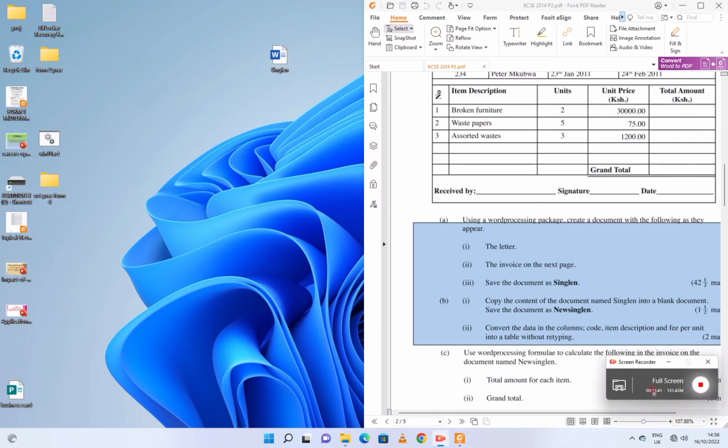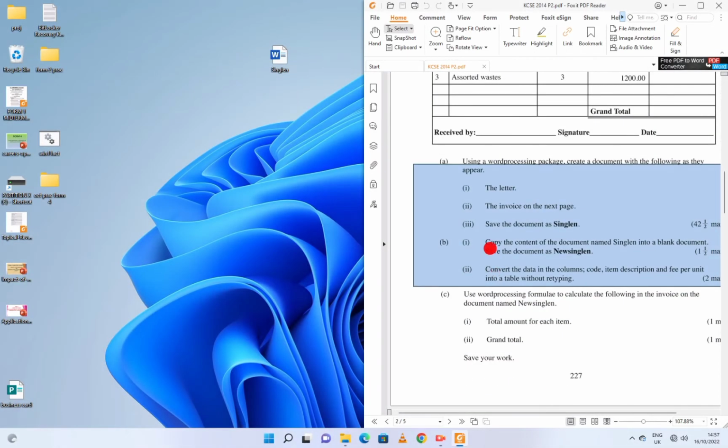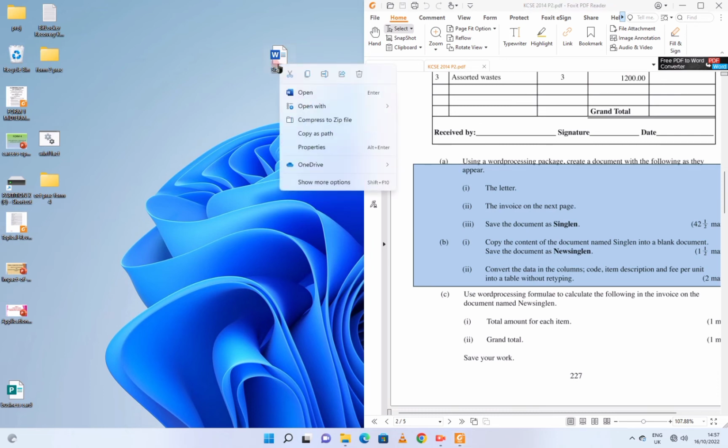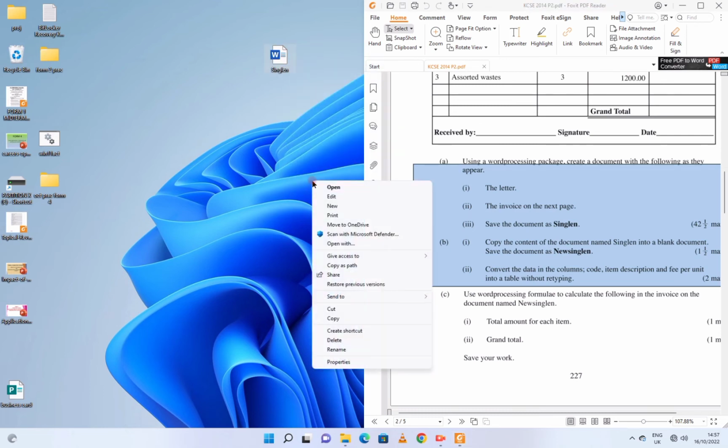In the following question, students are required to create a copy of single N and name it as new single N, and this is how I will do mine. Right click, copy and paste and rename.